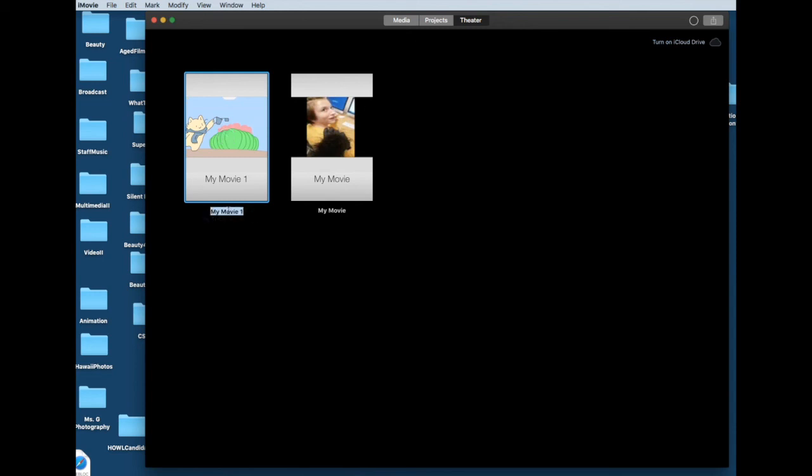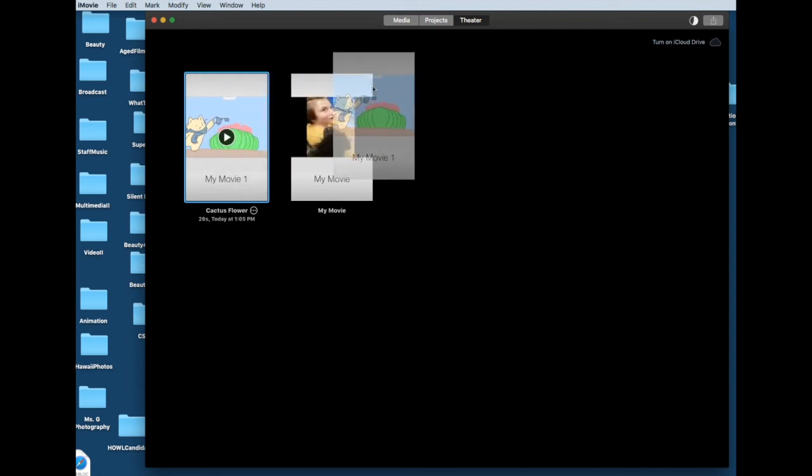The movie's made. I'm going to left click there once and I'm going to call this cactus flower. Okay. After that, I'm going to take this file and I would drag it to the folder that I'm going to save it to on my desktop. So I would left click, hold, and drag to my desktop folder.